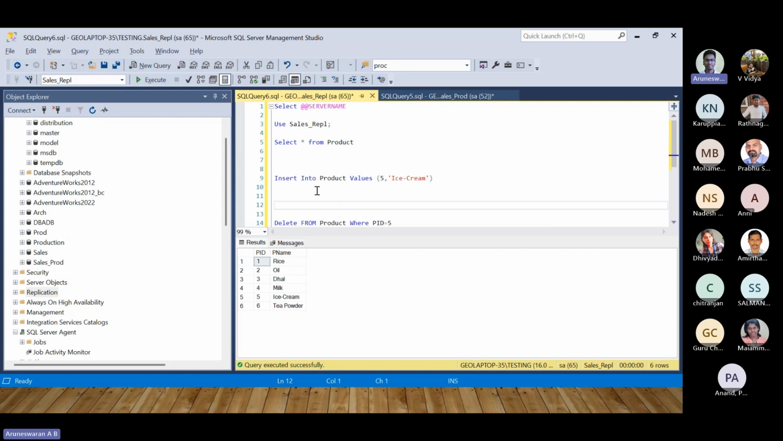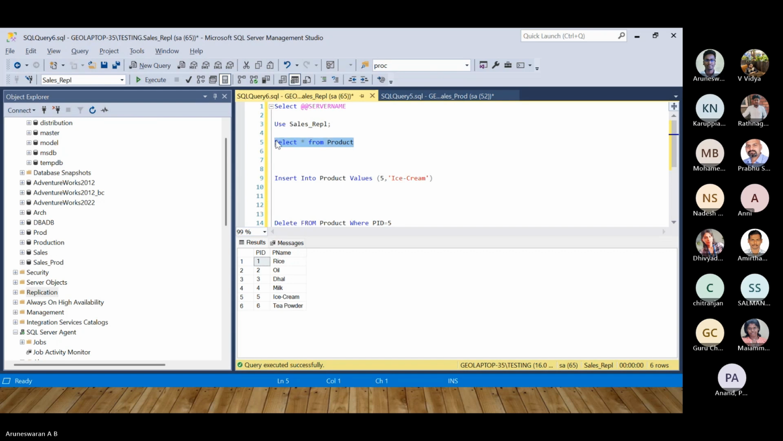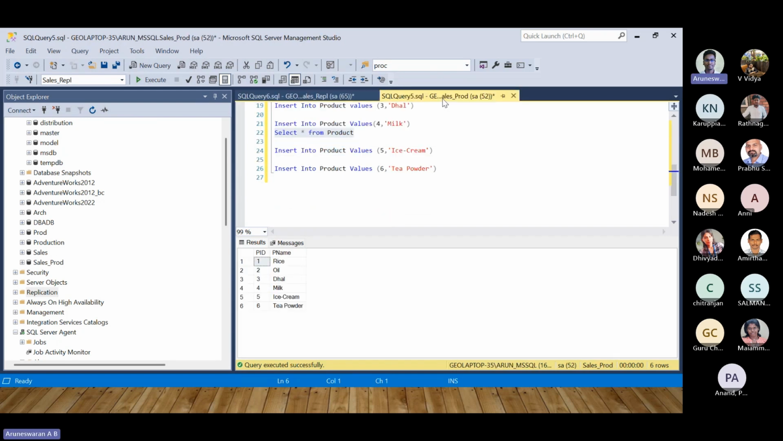Like if I insert the ice cream data in my subscriber end, and the same data I insert in the publisher also, during that time it will prioritize. It will automatically resolve this conflict. Whatever we delete, it will automatically be deleted by the conflict resolver also. Now everything is in sync.